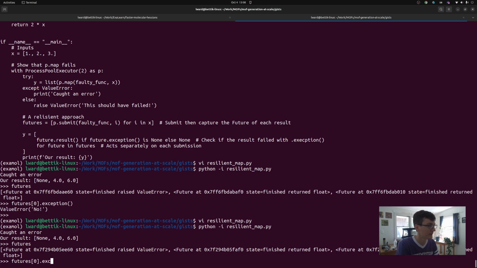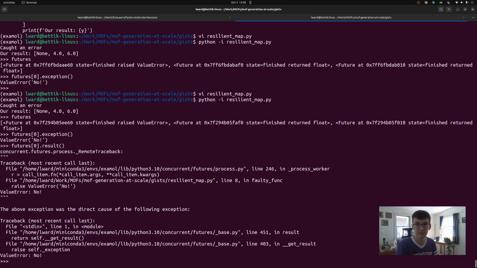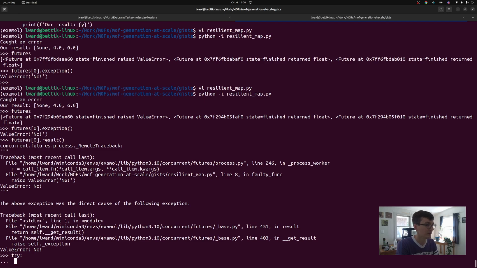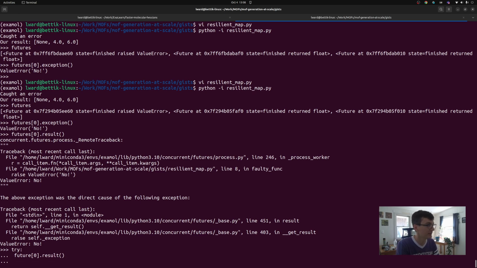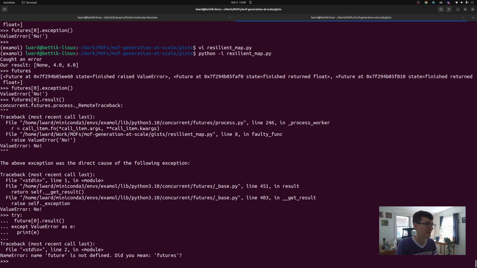So let's take a look at the exception. I can see that it raised the exception that my example function had, and if I try accessing the result, it will throw that exception. So if I'm running code and I want to use some kind of try except block, like let's say I have something that can throw more than one type of error and perform different kinds of error handling, I could do this. Oh, well, it looks like I didn't do my spelling right, but you get the idea.